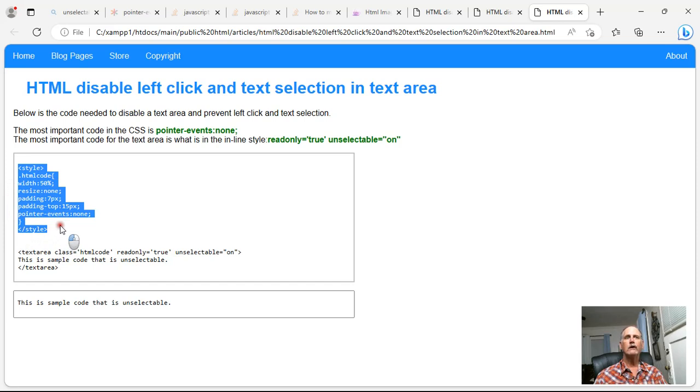Now this here's what we call a style sheet. It's not an external style sheet, it's a style sheet within the page. But the most important thing is this right here, pointer-events: none. That's the most important thing in the style sheet you'll need to prevent the left click. Pointer events none, because then they can't select anything. But I added a few extra things too.